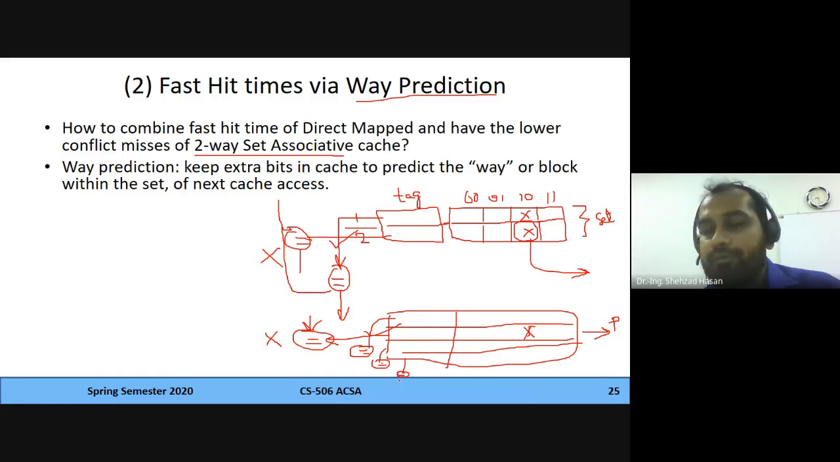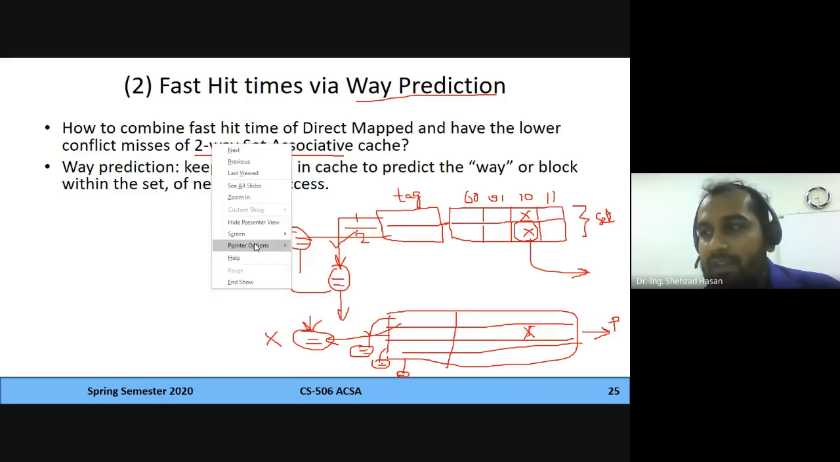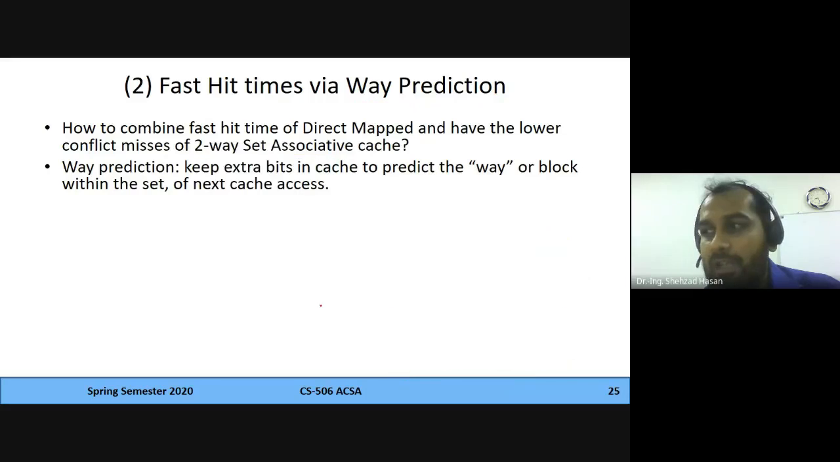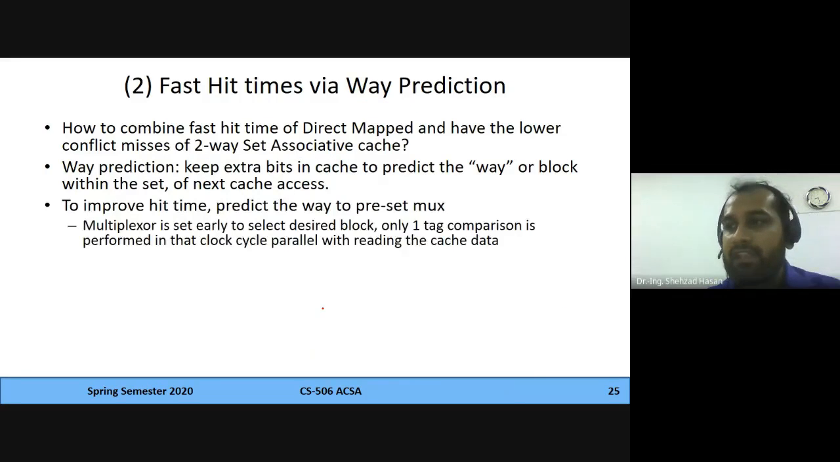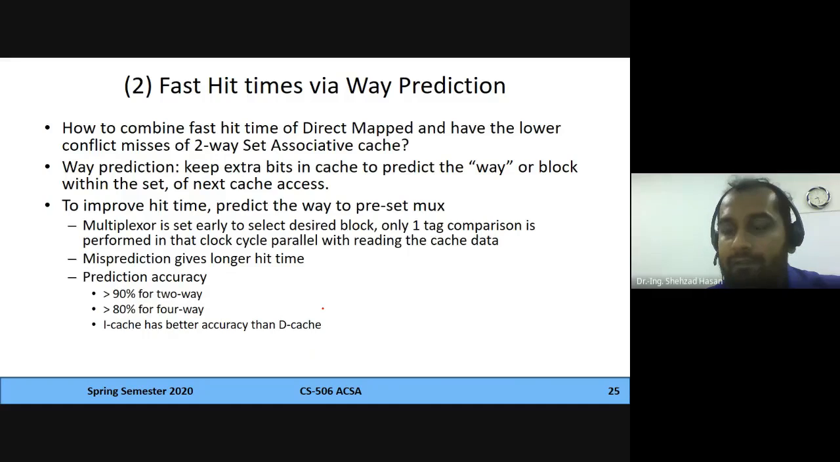So if your prediction goes wrong, then your access is a bit slower, but if your prediction is right, then it's going to be much faster. So the main question is how good your prediction can be. The studies have said that if you're going to predict a way, most of the time the predictions are right. And for different programs, we get greater than 90% accuracy for two ways.